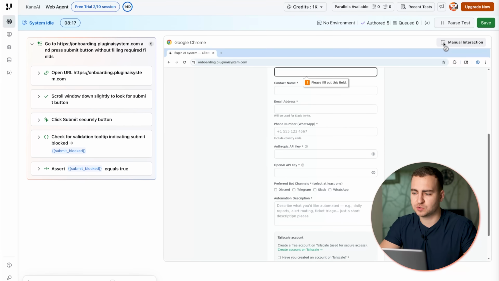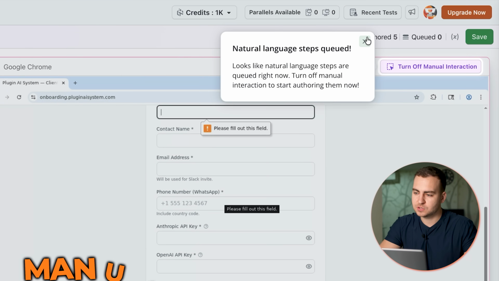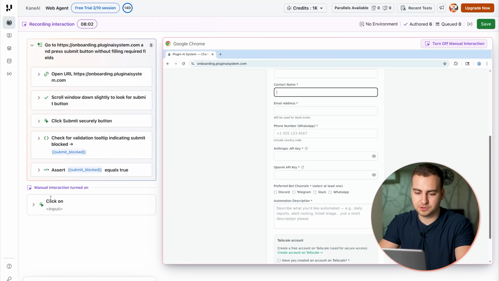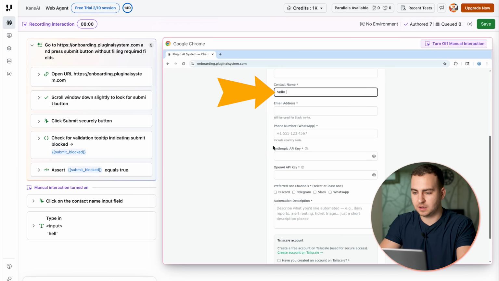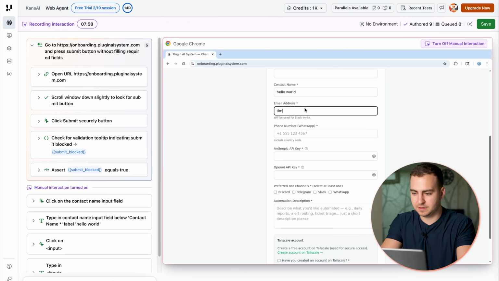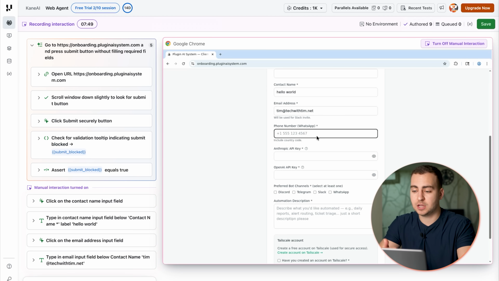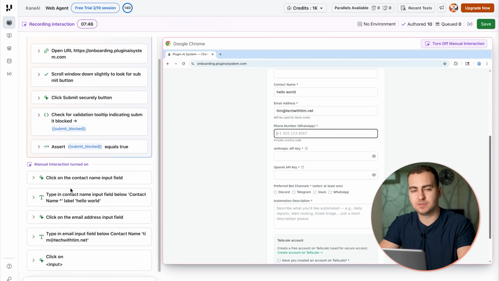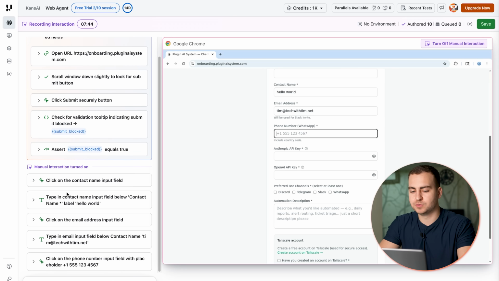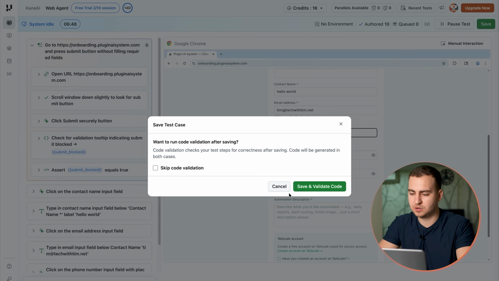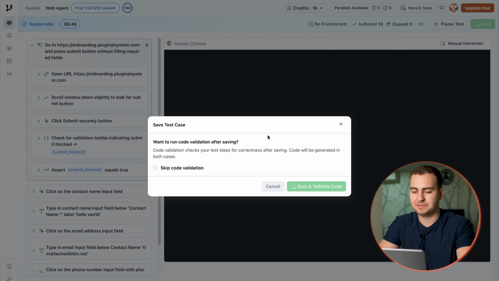Now we also can switch into this manual interaction mode. So now what we could do is actually just step through the site. So I could go to this field, you can see it's recording my input. I could say, hello world. I could fill in my email, right? tim@techwithtim.net, and you can see that it's recording all of this. So if we don't want the AI to guess here when it's generating the test case, it can just record what we're doing, save all of those steps, and then we can reproduce those consistently. All right, so we can just turn off manual interaction, and then if we're happy with all of this, we could just press save and validate code.